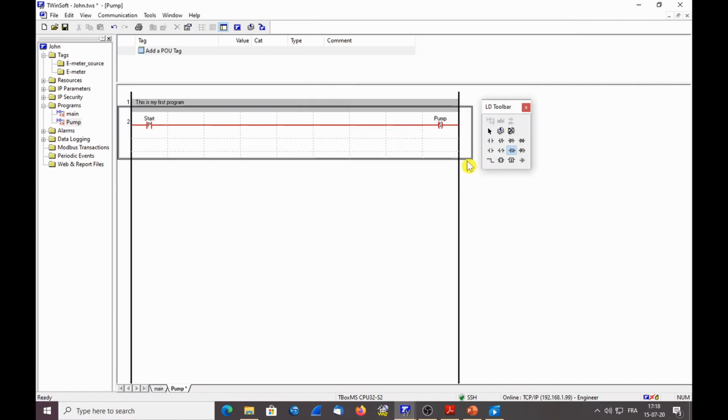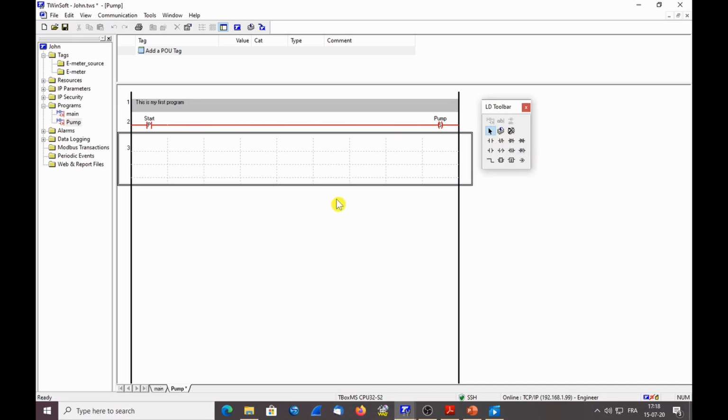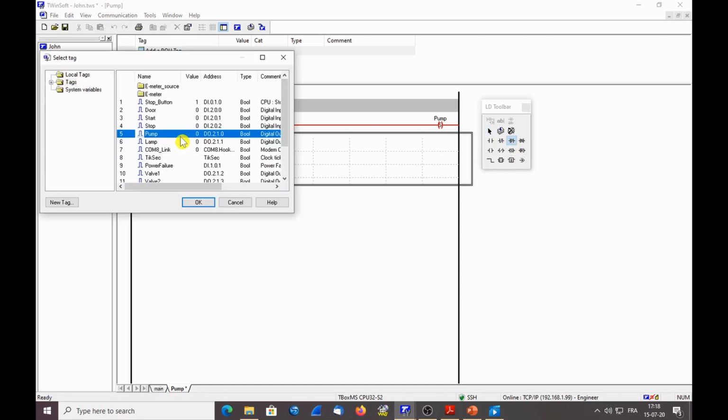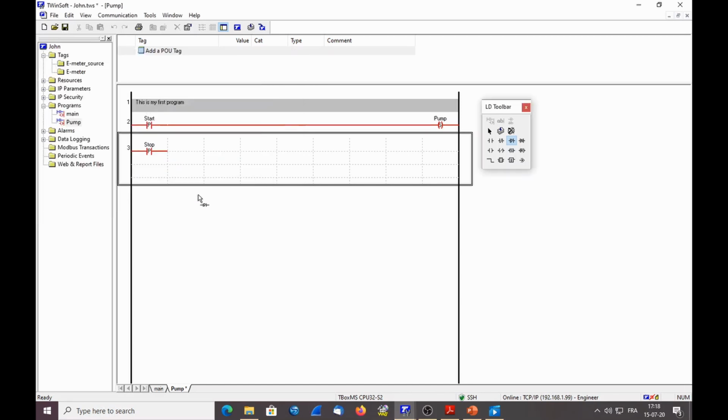And my first line is done. This line has to be compiled, so for the compile I have this object here, and I am ready for the next line. So the next line is to stop the pump. So I have another button, which is also a push button, so I select my object positive edge, insert here, select the tag stop, and then I will put the pump.